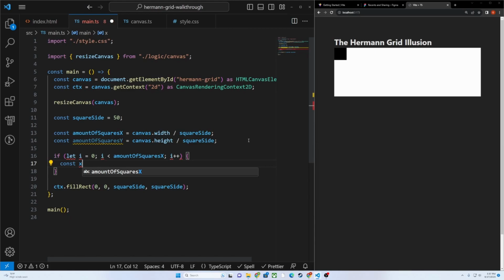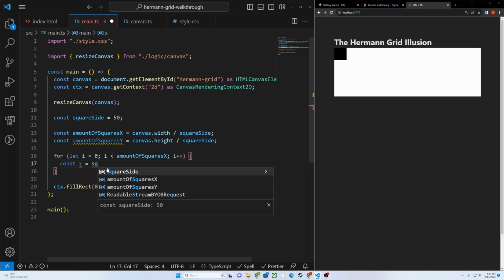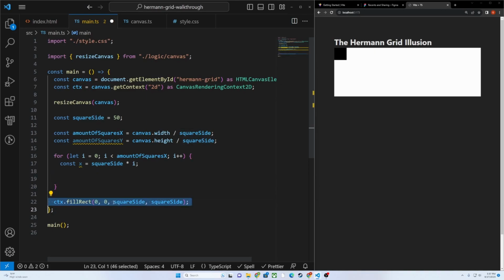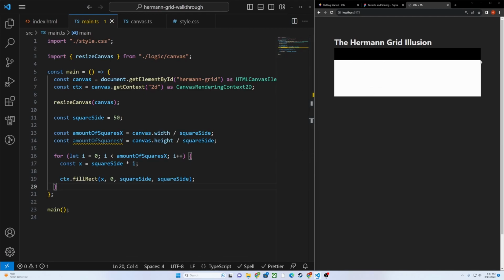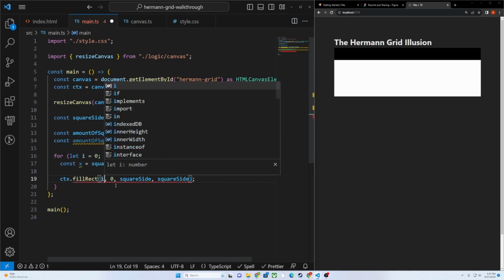const x is equal to, oops, I don't know why I said if, I meant for. Const x is equal to, let's say, the square dimension, which is square side, times i. And then let's fill the rectangle inside there. And let's assign it to x. Oops, x. Right now it looks like we just have a horizontal bar going across. And let's investigate why. I'm just going to make it i. And as you can see, instead of making it 0, it made it just a little wider.